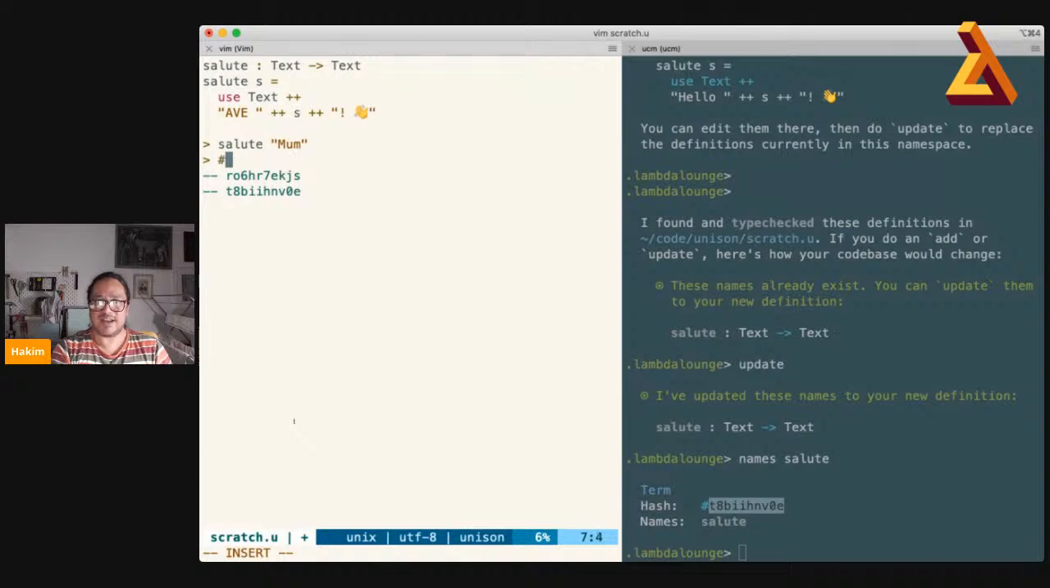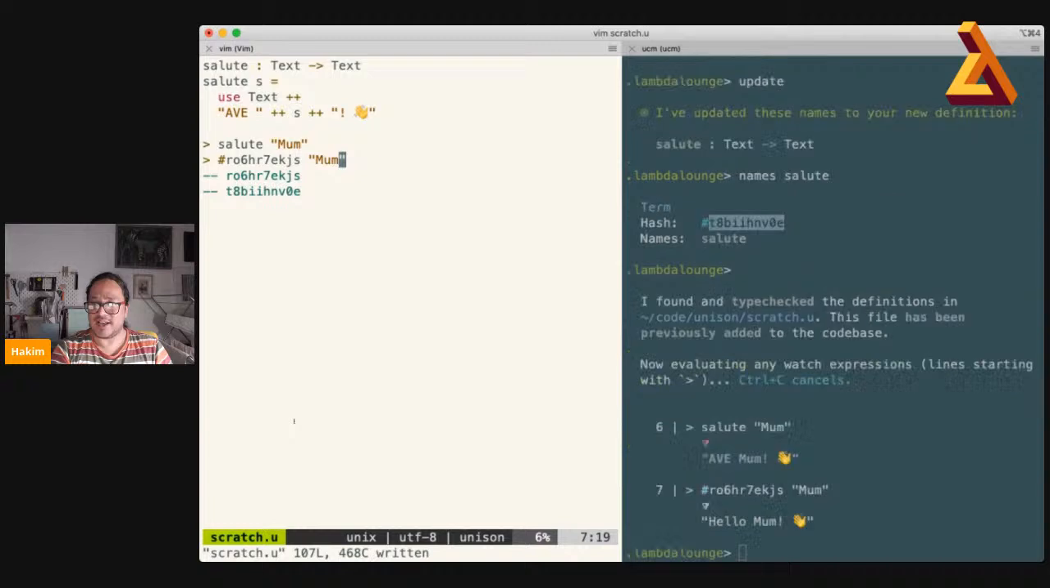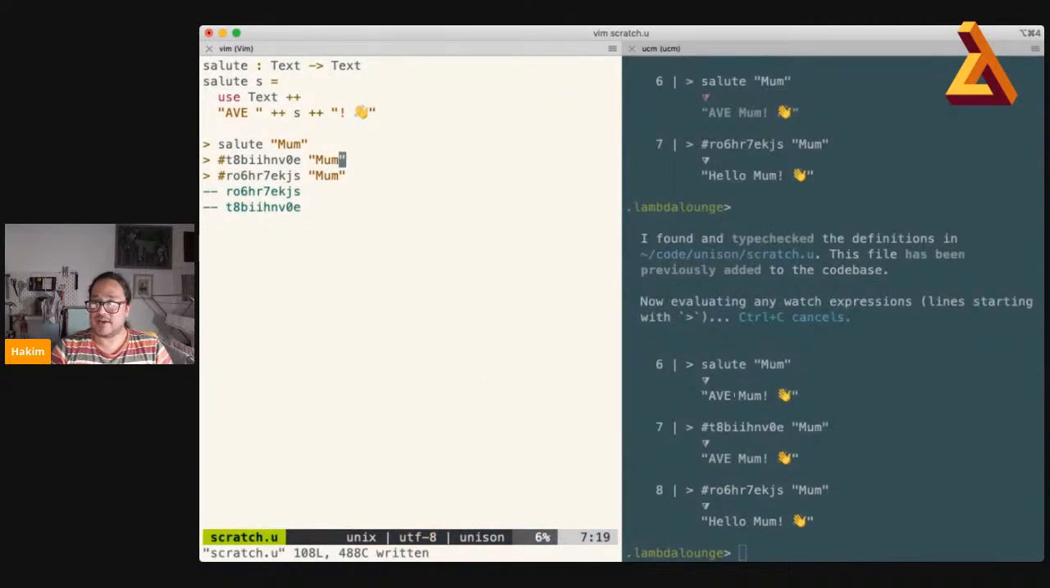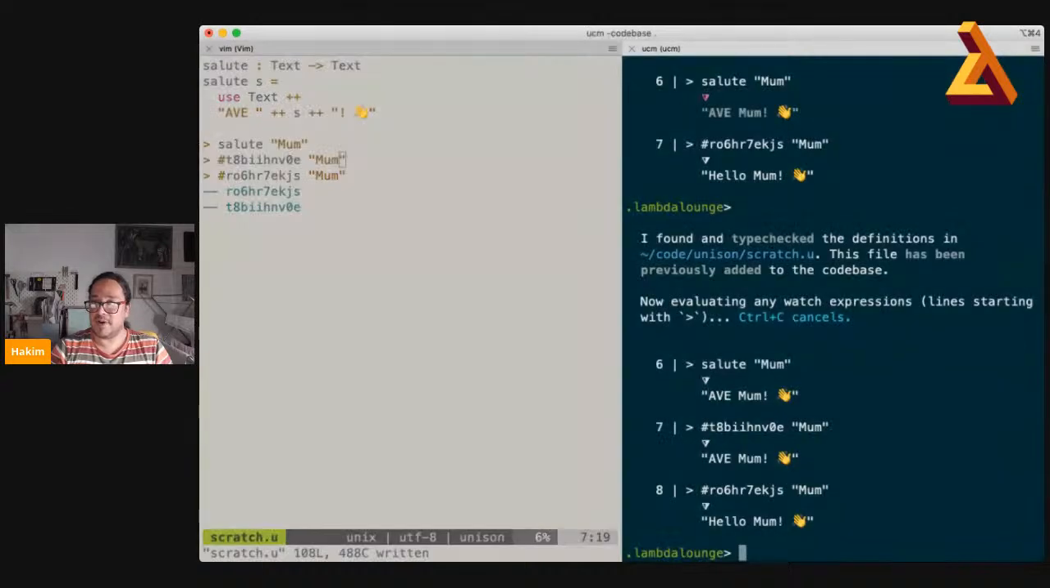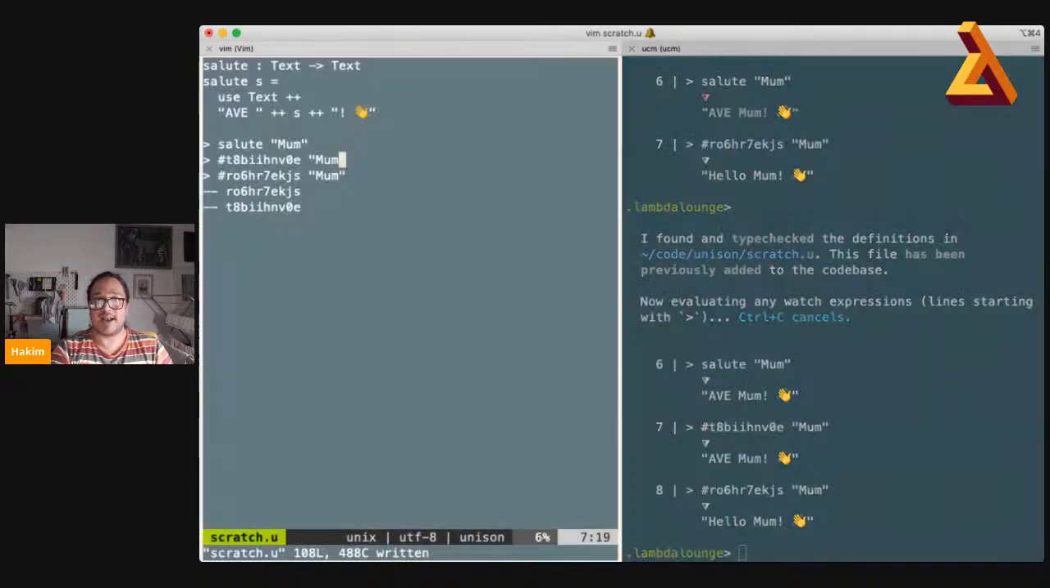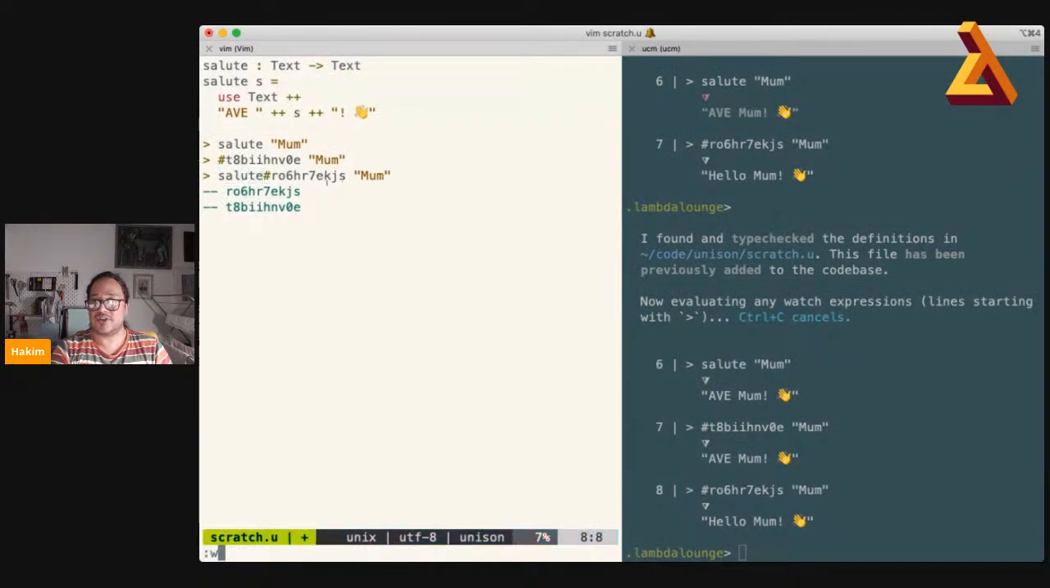Can I do that? Here we go. So yeah, you can actually call one of these hashes as if it was a function. You can see that salute is currently the same as if it was TB, etc. If I run that, I get Aave mum, Aave mater, but I can actually call the previous name of it, and call that salute like so.